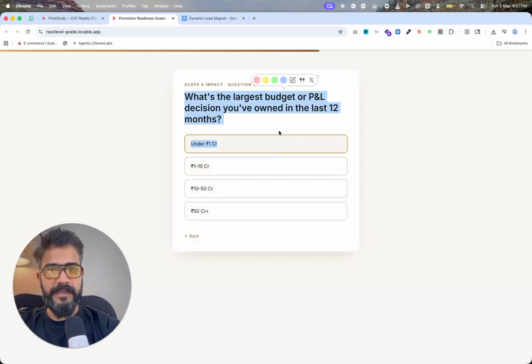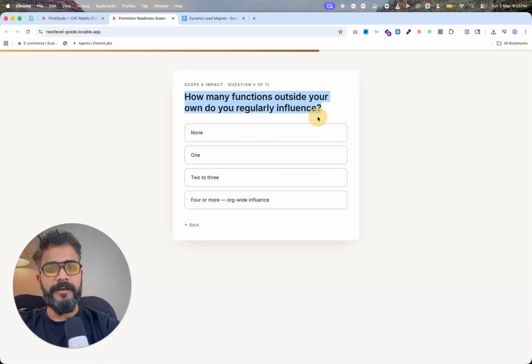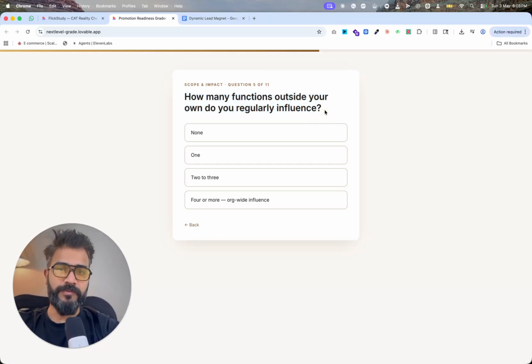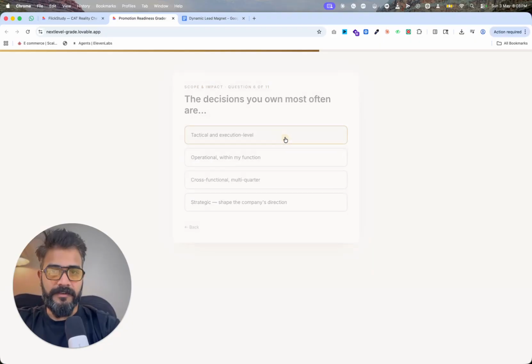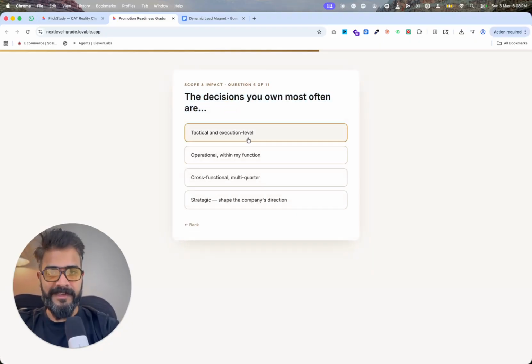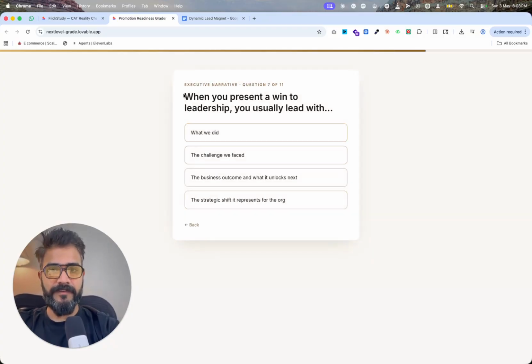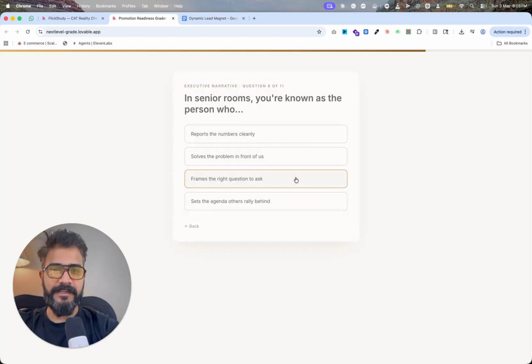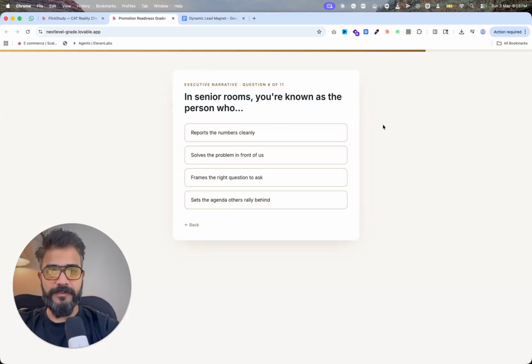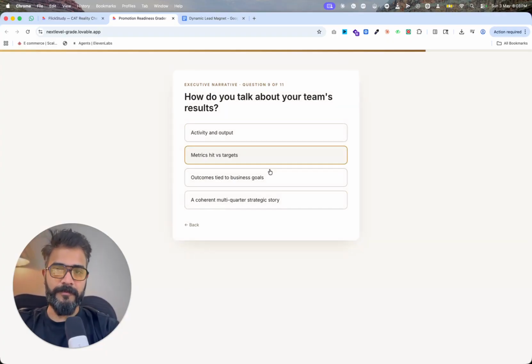Quarterly. What is the largest budget or P&L that you have owned? So let's say 1 to 10 CR. How many functions outside your own do you regularly influence? Let's say none. The decisions you own most often are tactical, execution level, operational, cross-functional, strategic. Let's say tactical and execution level. When you present a win to the leadership, you usually lead with what we did, the challenge we faced, business outcome, and what it unlocks next. So let's say we do this. In senior rooms, you're known as a person who solves the problem in front of us. How do you talk about your team's result? Let's say this.